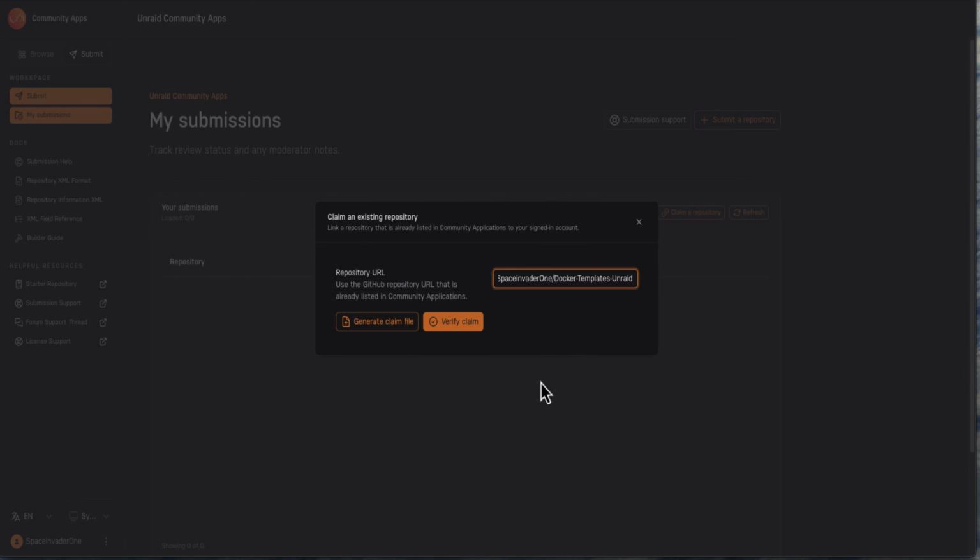Now you might be thinking, well, if you can just paste in a URL, what's there to stop someone really stealing someone else's repo and putting it in their Unraid account?